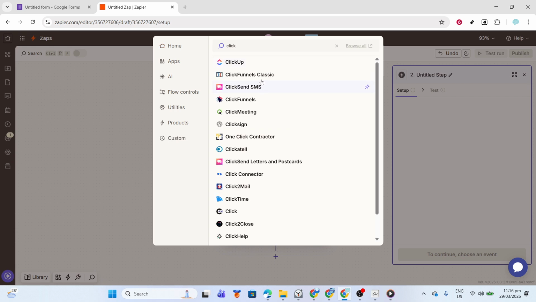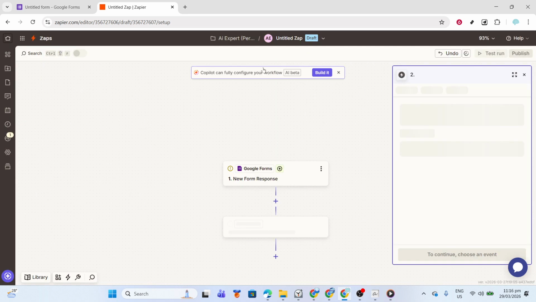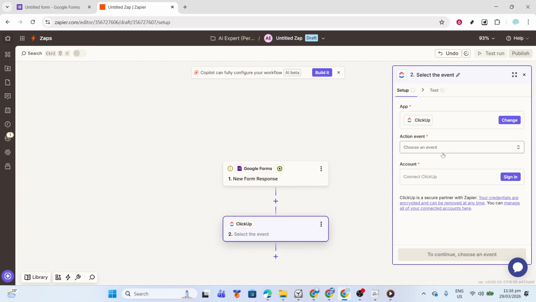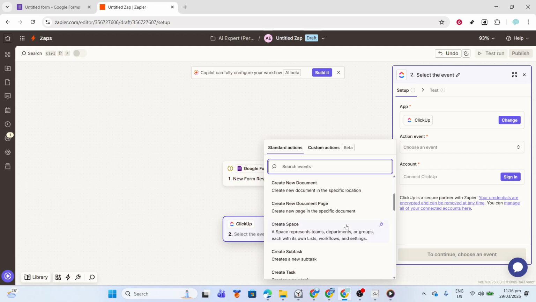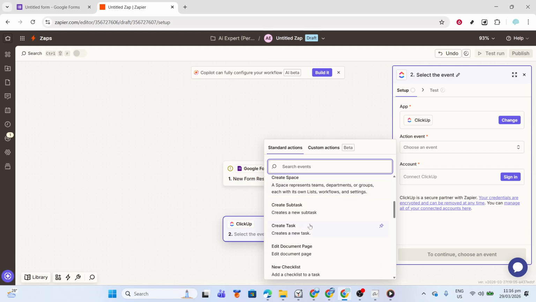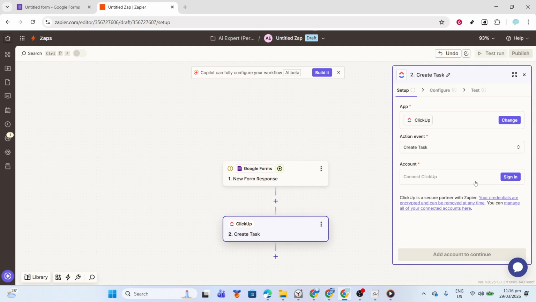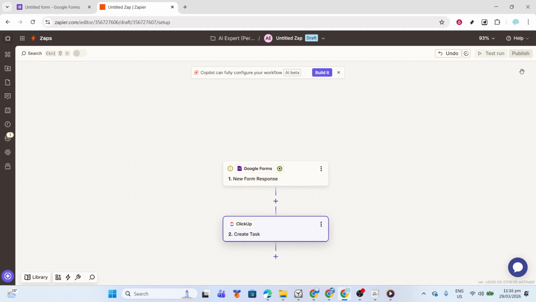Sign in when prompted and authorize Zapier so it can create tasks on your behalf. If you're part of multiple workspaces, double-check that you're connecting the correct one where you want the tasks to live. At this stage, you've set the core pieces, Google Forms as the trigger, and ClickUp's Create Task as the action, with both accounts securely connected.